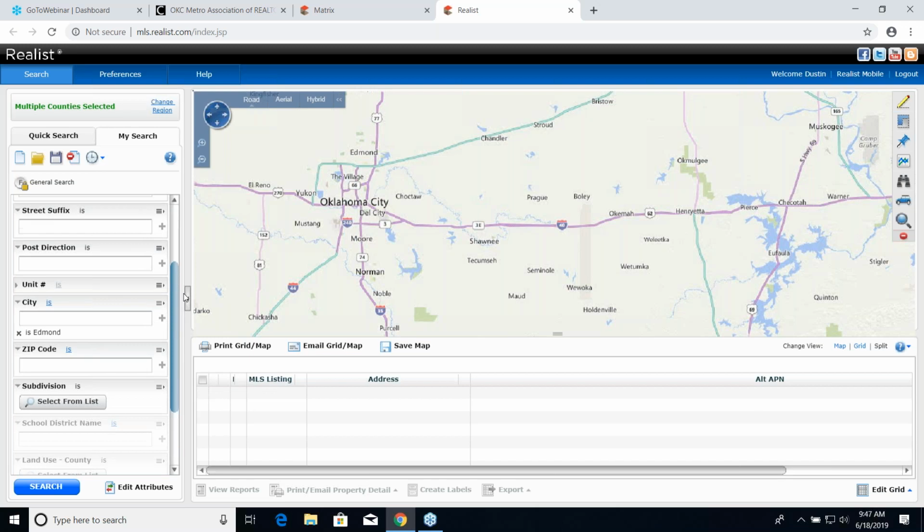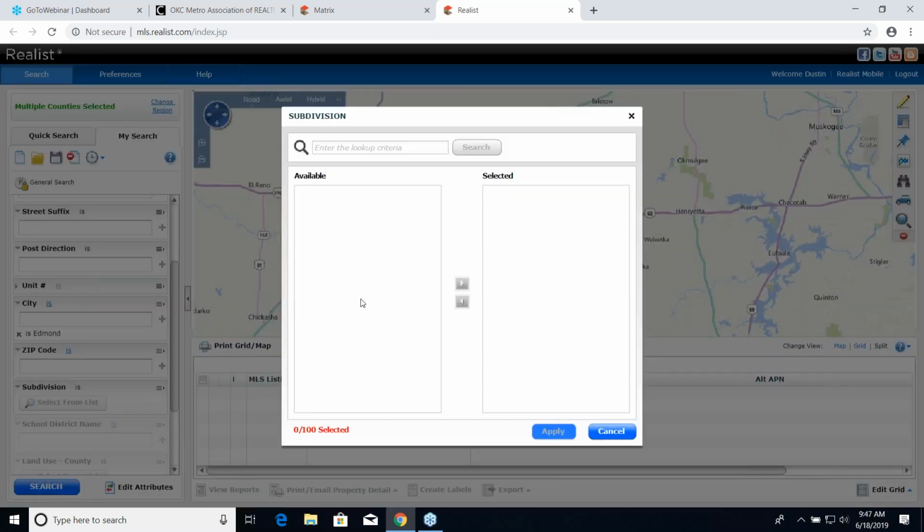And then another type of field that you will see is a select from list. The most commonly used one of these attributes is the subdivision. So it's going to give you the option to select from a list. If I left click on that, it'll give me another pop-up.